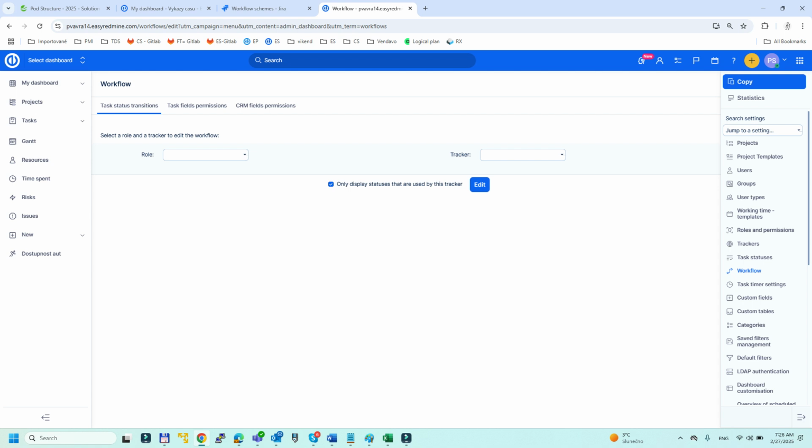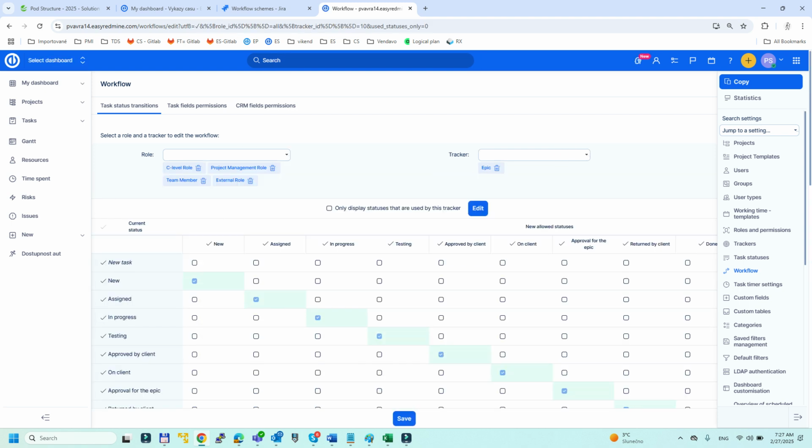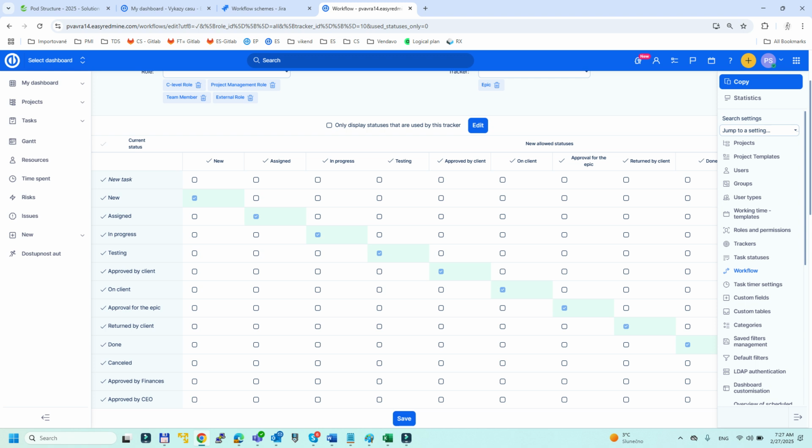So it's more general. But you also have to put in another element, which is, for example, the role. So you can set who will have permission to transition from one status to another. In our case, I wouldn't complicate it. I will just put in all roles, and then we can select epic as a tracker, and then I can put in all of the statuses, and voila, we have a matrix table.